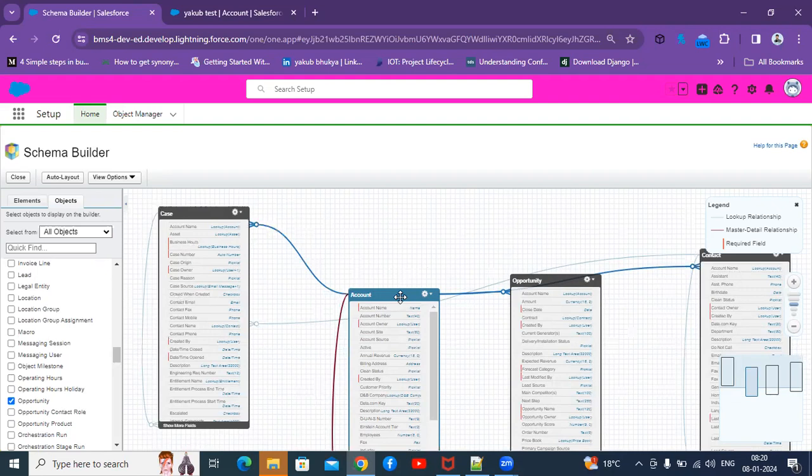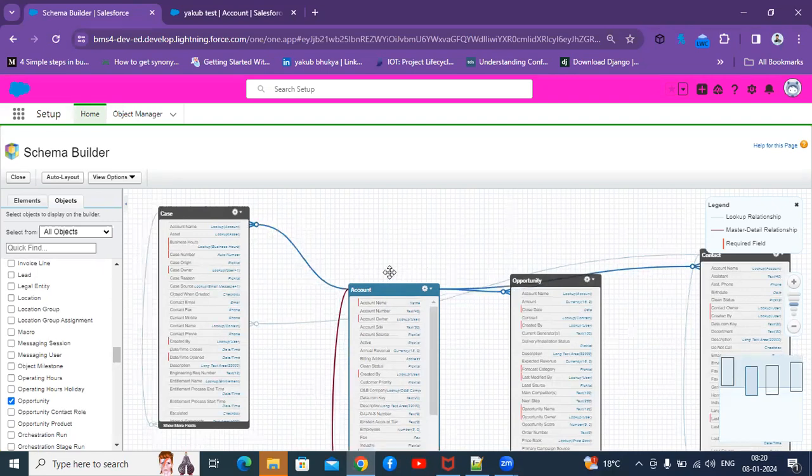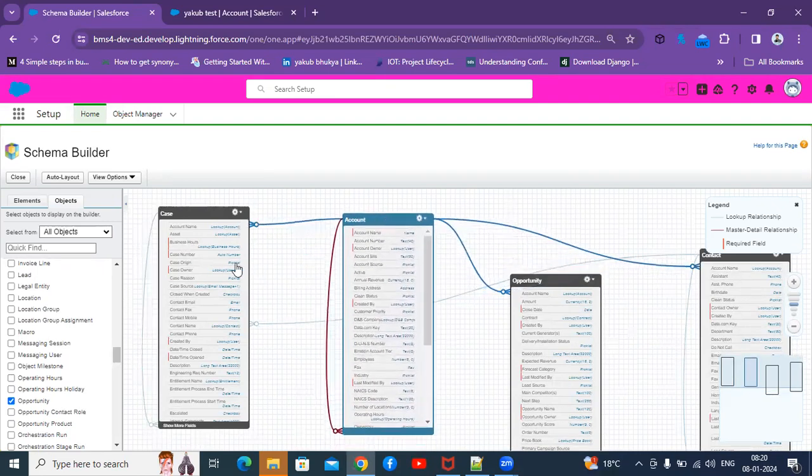Let's suppose you are working with some XYZ company, and this XYZ company has an account. That company is supporting some other company. Whenever the end user using the system has a problem, they will raise a complaint. That complaint is nothing but a case in Salesforce terms. That case will come under the specific company, and company means account here. So one account will have multiple cases.